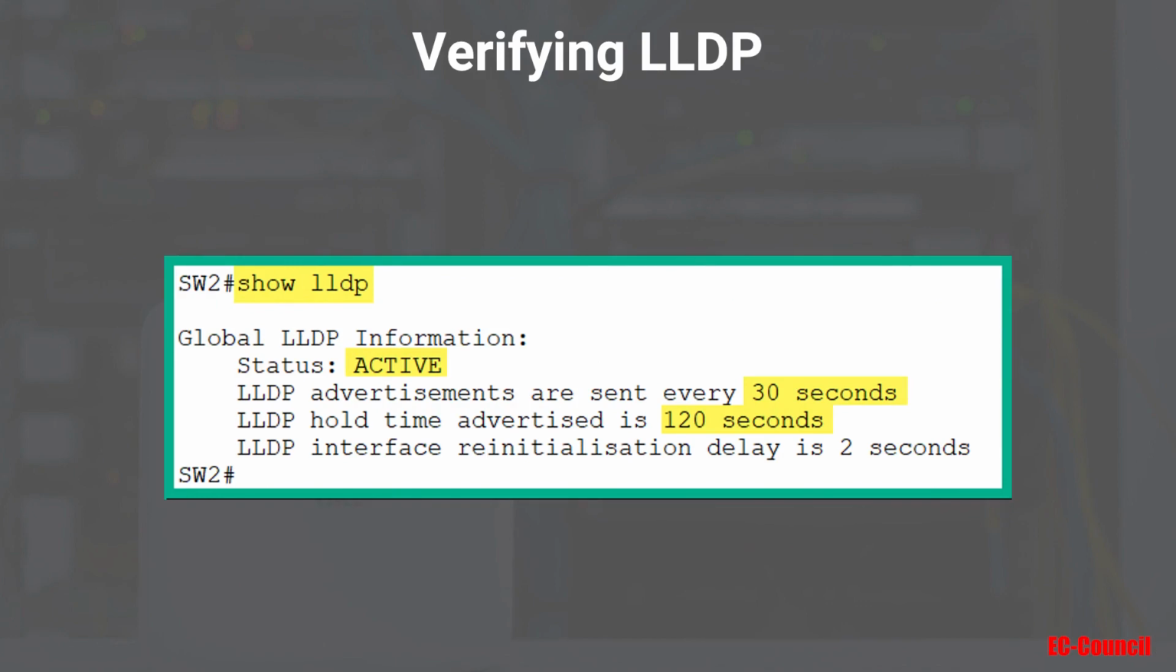An additional command to verify whether LLDP is enabled on your switch, you can use show lldp. You can see the status as active. The default advertisement timer is 30 seconds, while the default hold-down timer is 120 seconds.